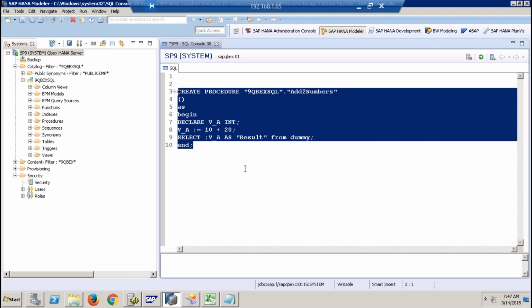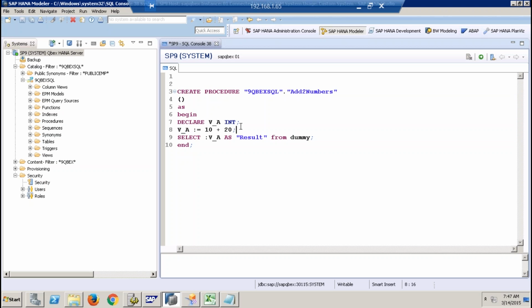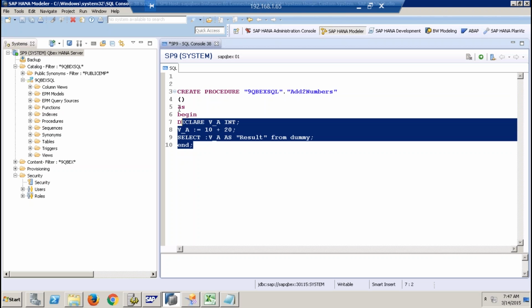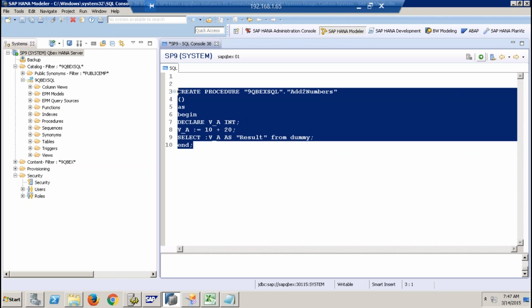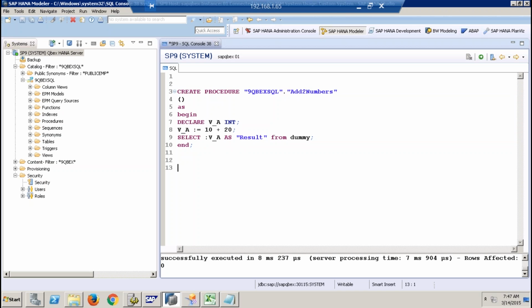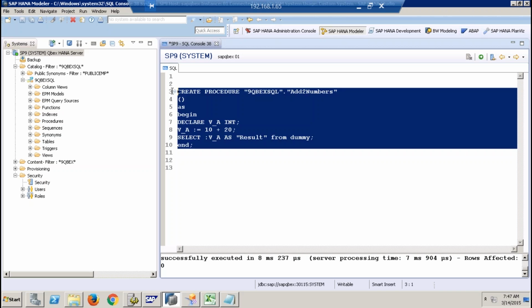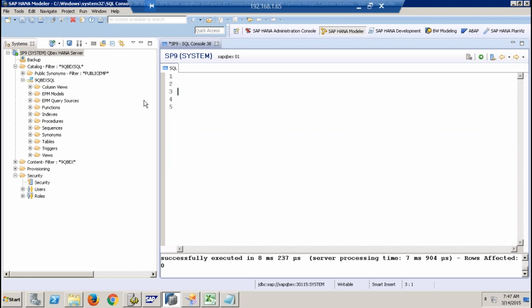So I'm just going to create this procedure. Just declaring a variable. I'm adding up 10 and 20 and assigning the result to v_a, and I'm just printing it as result. Now the procedure is created.